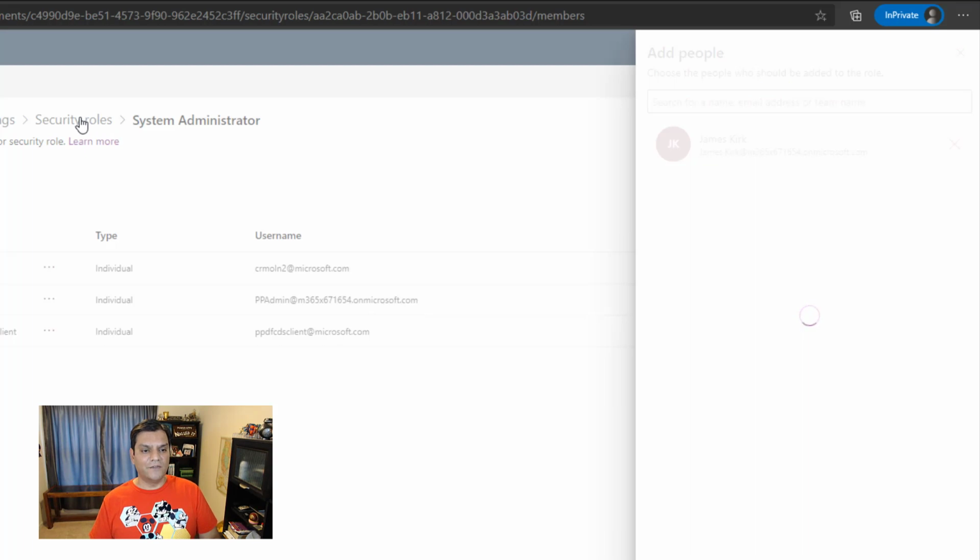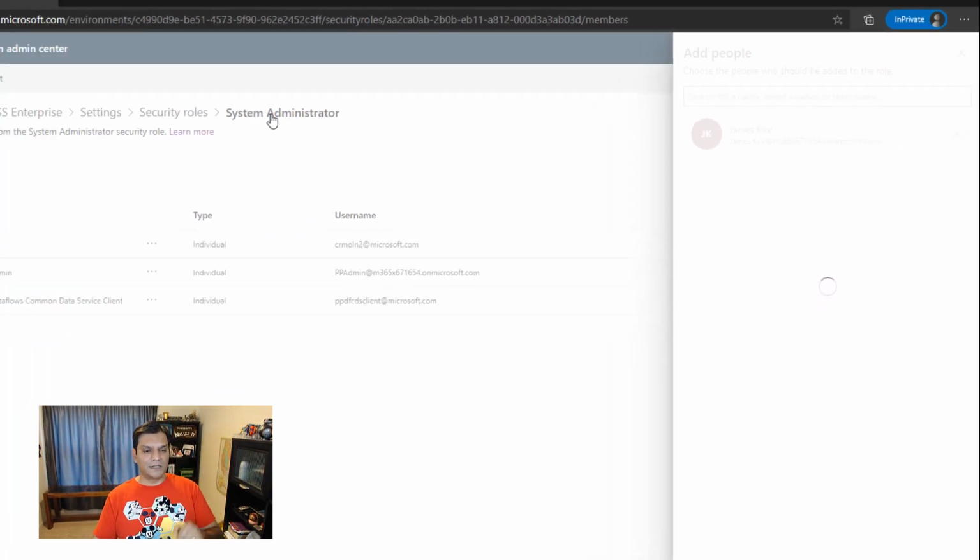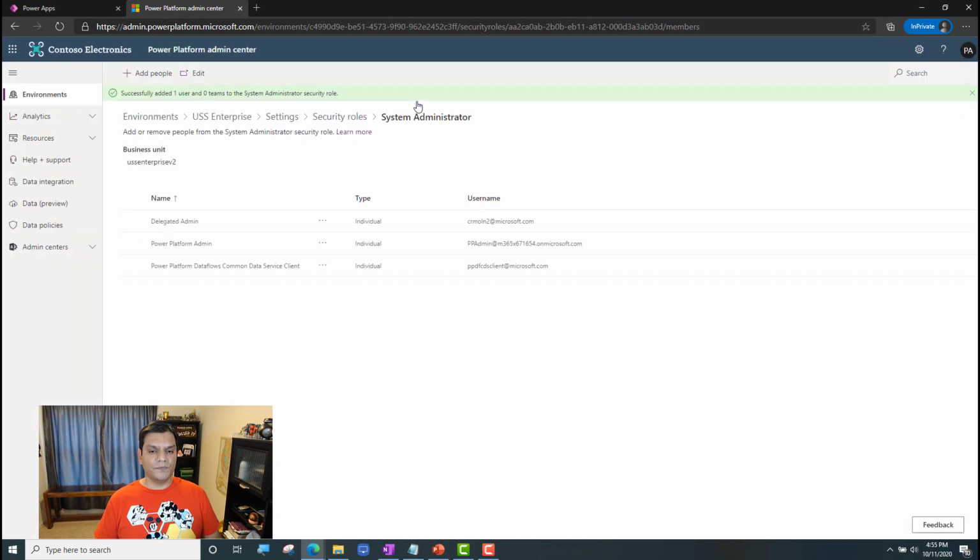And for the security roles for the system admin, which is the environment admin level, James Kirk gets access over here. So it's kind of going through its process. May take a while, but yep, it was successful. 1 user and 0 teams was added to that. Teams is not your Microsoft Teams. It's actually a different topic, and I'll cover that in a different video. So James Kirk is added to the system administrator.